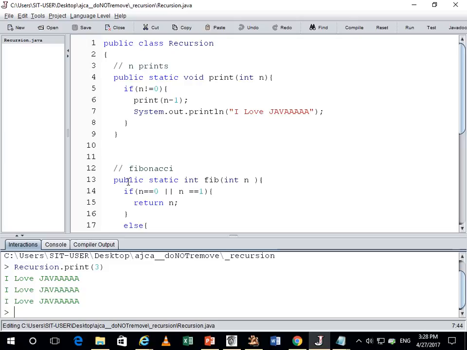Anyone would like to come up and trace this method call? Use 3. What does it look like when you trace this recursive call, when things get expanded, when things get evaluated? It will be interesting in this case, really. Anyone would like to come to trace? Anyone?